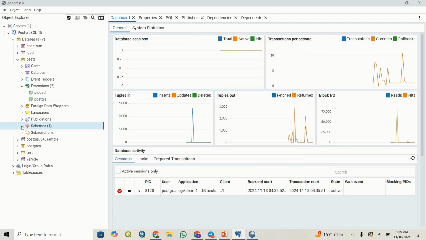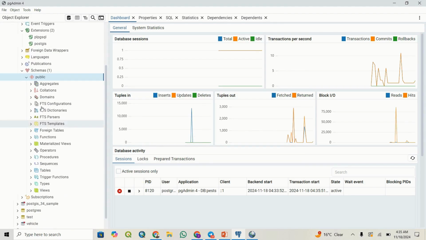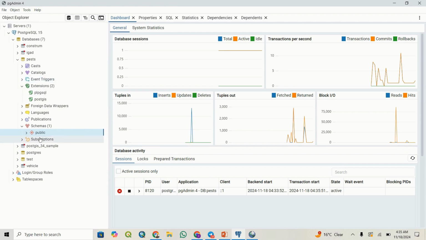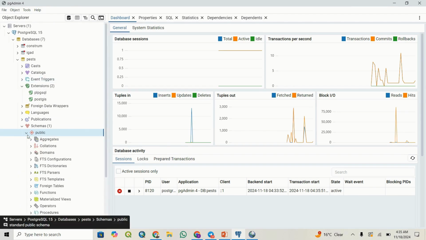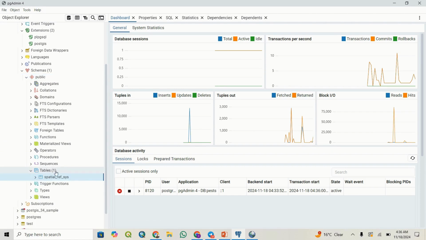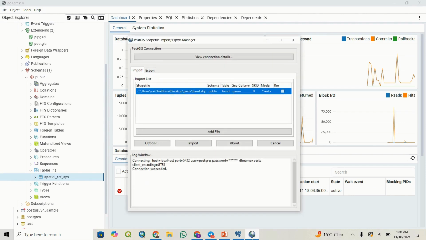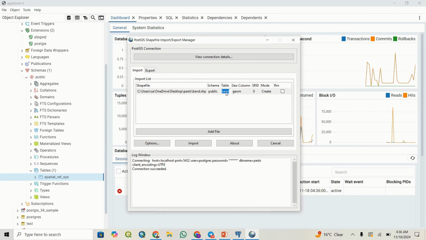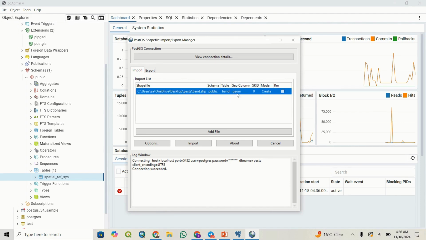So if I were to come back to my database, you can see the option for schema. And this is the public that we're talking about. And if you expand this public, you'll see an option for tables. And this is where the table for this band is going to appear. So I'm going to go back to the PostGIS bundle, and I'm going to edit. So this is the name of the table. I can leave it as default.